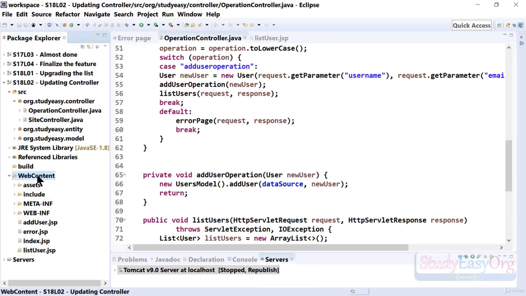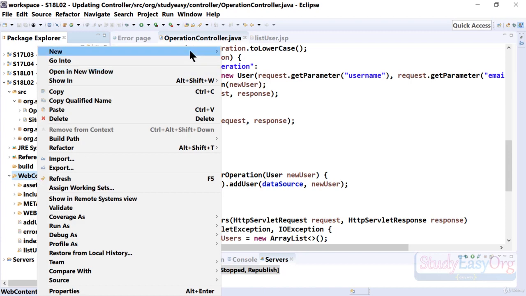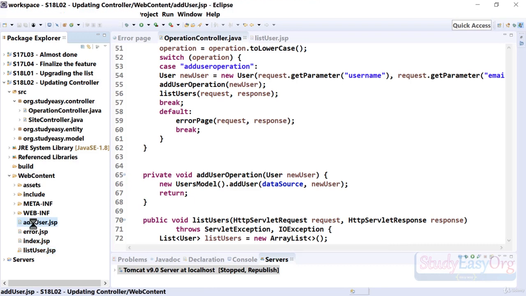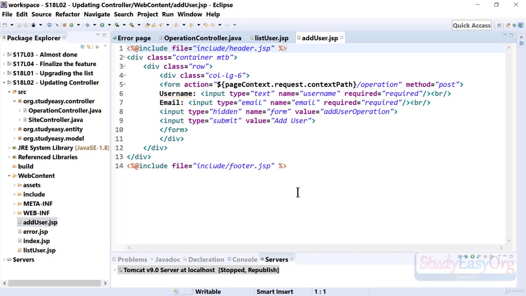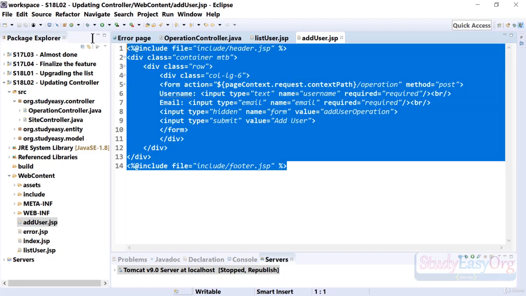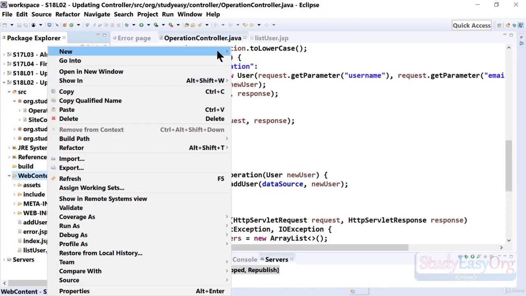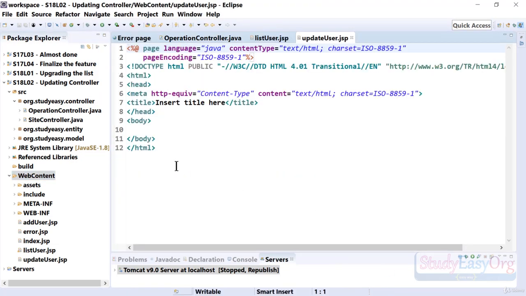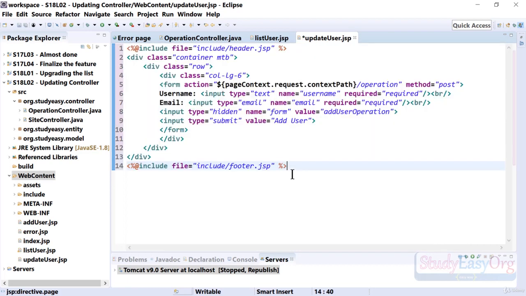Inside our web content, let us quickly create a specific form. Now friends, here is a trick. We have this add user form, and our update user form would be similar to this form only. So let me copy the content from here, and now we will create a new JSP file and give the name as update user. Let me click on finish. Let me get rid of everything inside this page, and we will simply paste in the code which is responsible for adding the user. And we will make some small changes.